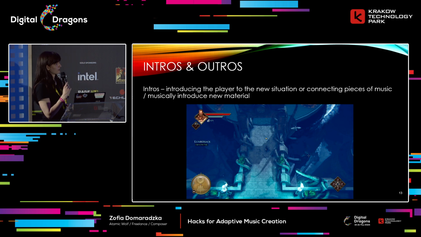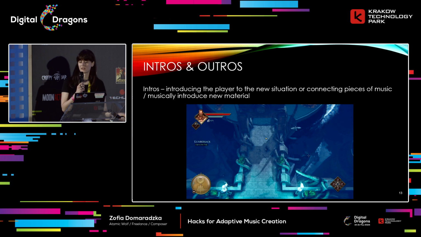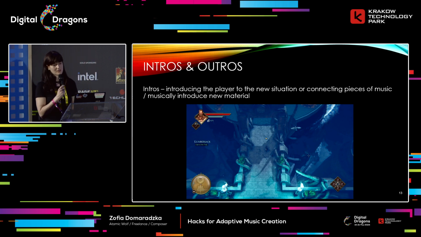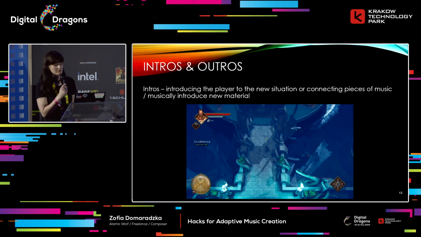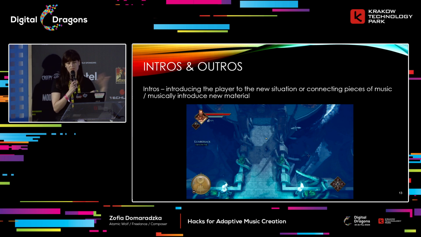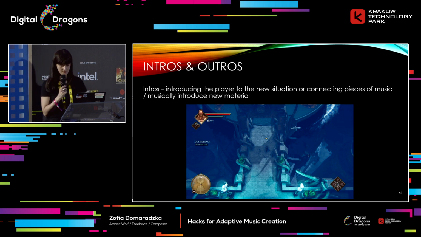And similar for outros, either I would use it to end the music sequence, but also as a UX to the player, which I think is way more important, because it's nice to convey to the player the information that this gameplay sequence has finished and even convey what the result was. So for example, the fight has ended, we won or we lost, etc. And intros and outros can also serve as musical bridges between music segments. I think it's the same concept.